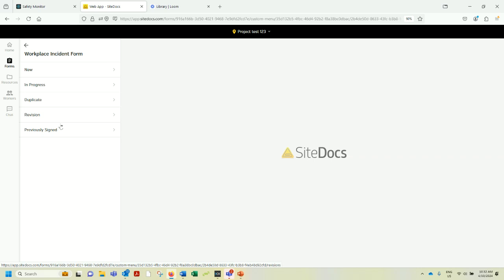You will see that this form has a number of headings. New, as the name suggests, is to start a new form. In progress are forms that you have started but are not complete. This is a local-only copy. That is, only you can see the forms under this heading. New and in progress forms can be deleted, but once they have been signed, they cannot be deleted.